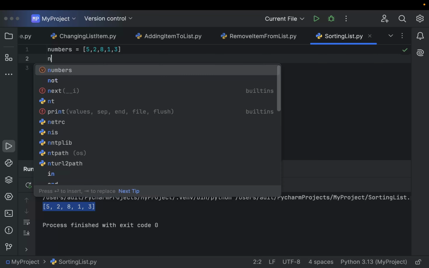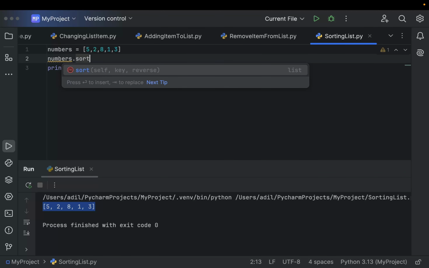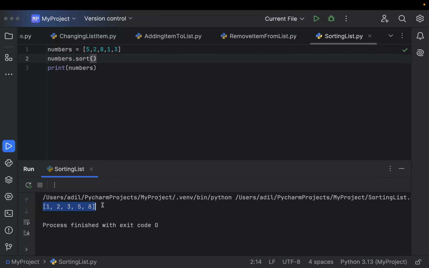So what you have to do is write numbers, then dot, then call the sort method. Now if you run the code, you will see it prints in an organized way. But what if you want to organize this in a way so it prints values from higher to lower? For now, it is printing the values from lower to higher. As you can see, first it prints the lowest value, which is 1, then 2, then 3. But what if you want to print first 8, then 5, then 3, then 2, then 1?